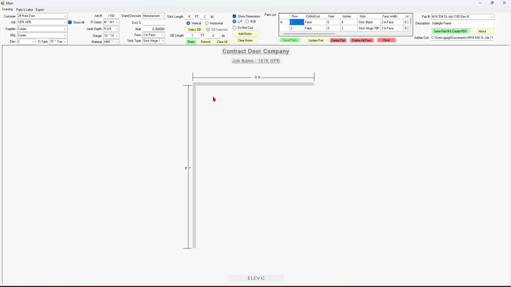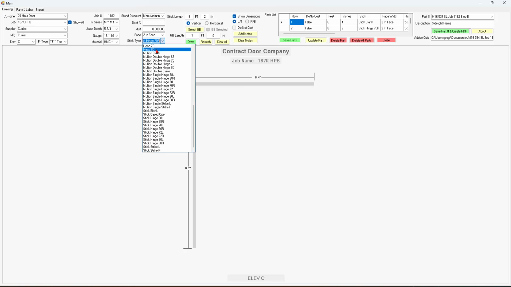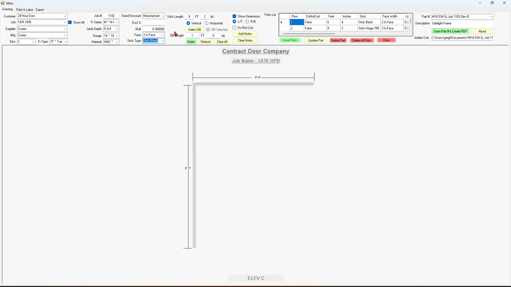Okay, so what I'm going to do now is I want to show the different dimensions of the glass. We've already shown the height here. What I'm going to do is I want to show the 2-inch face of this frame right here. So what I can do is we're going to change this to stick blank right here, 2-inch face. We'll take this stick length, make it 0. I'm going to leave the 2 inches because that's the face width.